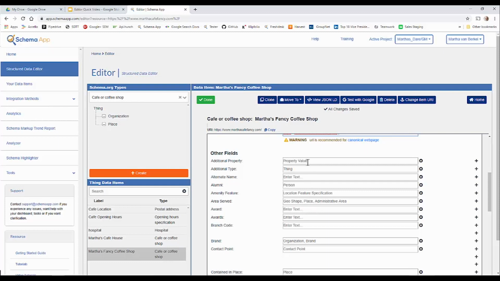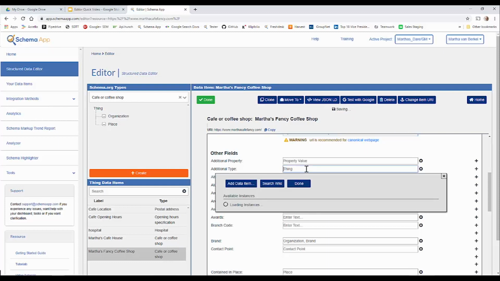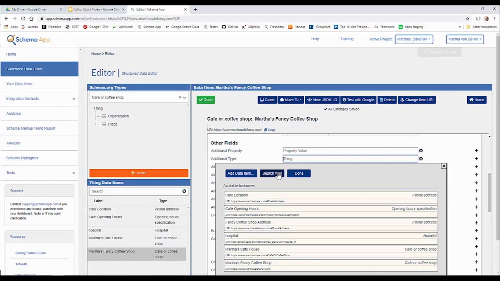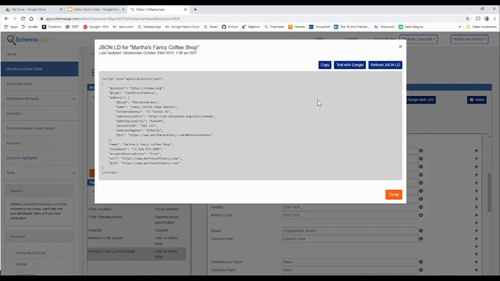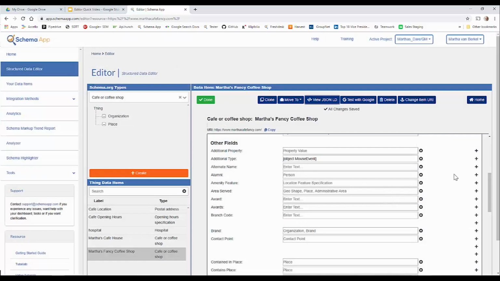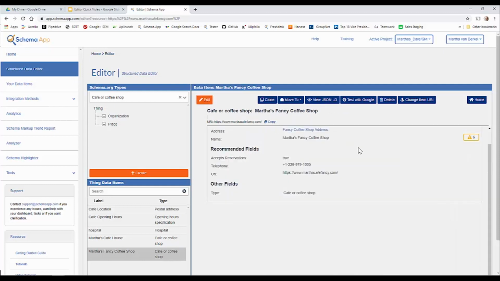So again, if you wanted to use some advanced things such as additional type where you want to bring up a Wikipedia entry to define the fancy coffee shop more, that is all available for you here. Now it's automatically saved, and also all the code is created automatically. So here's all the JSON-LD that we've just generated in just those first few seconds. So this is a good overview of the Schema App editor and how you can use it to very quickly add schema markup to any CMS for any type of content.